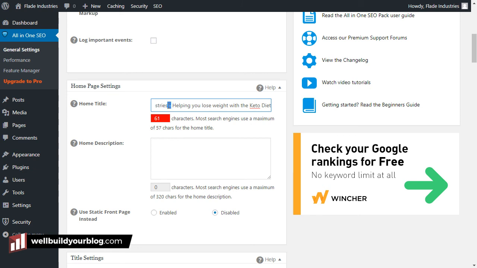So maybe what I'll do is remove this dash, turn it into a comma, and find another way to shorten this. We'll just say help you lose weight with the keto diet for now. But generally you want to spend a bit of time and try to get something that's going to be enticing, that people are going to want to click, but at the same time also has the keywords you want to target. Now your description, in very similar fashion, you want to try to keep it under 320 characters.